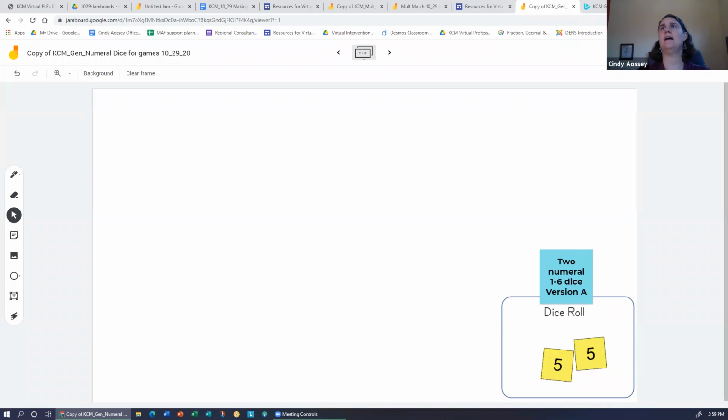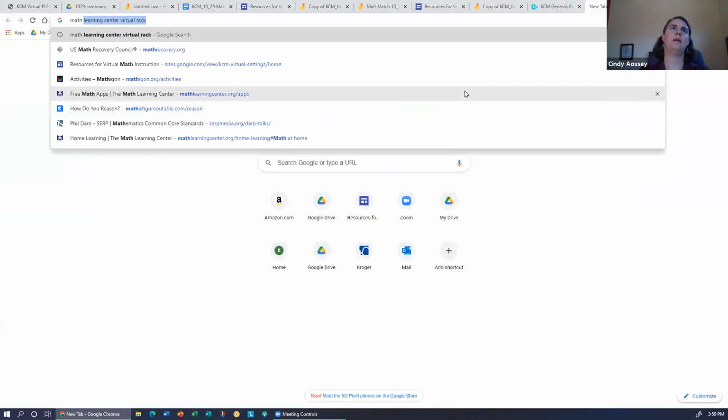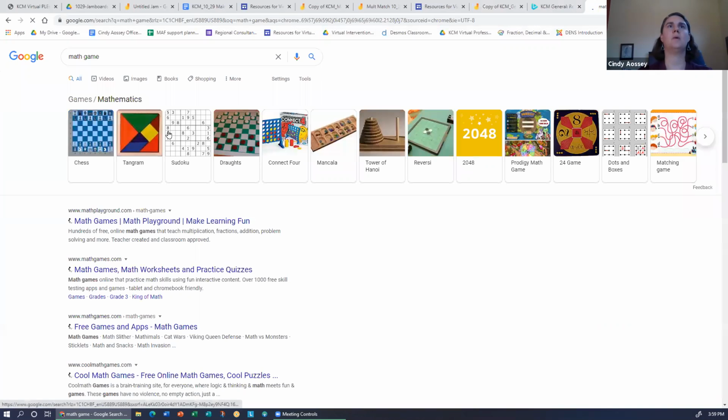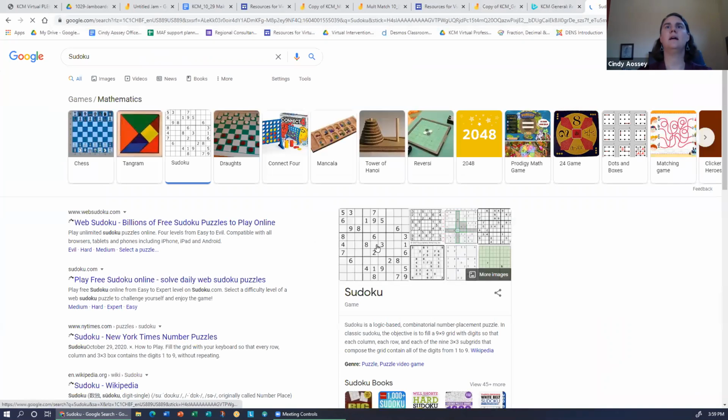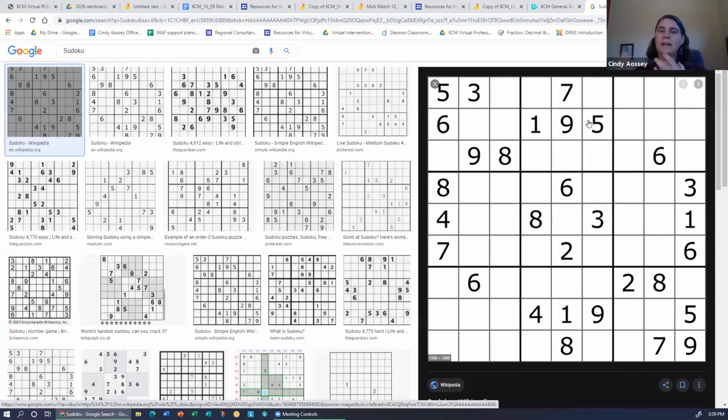But if I had, let's see, a math game, and we're just going to go for something that doesn't quite work. But okay, I know Sudoku makes no sense for this moment, but I have an image that is my game board. I'm going to use my snipping tool. And my snipping tool is built into my computer.